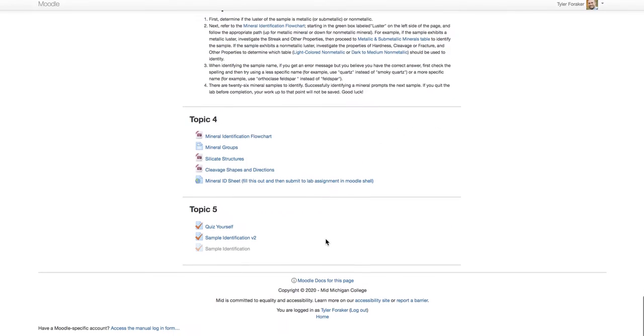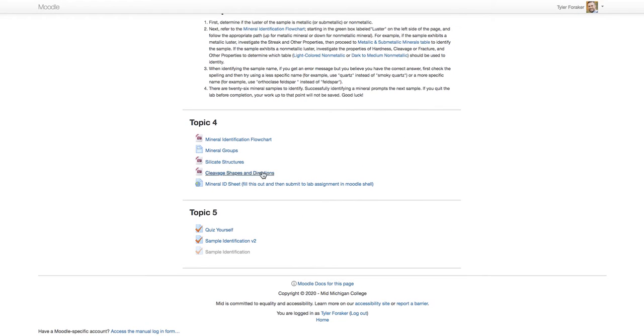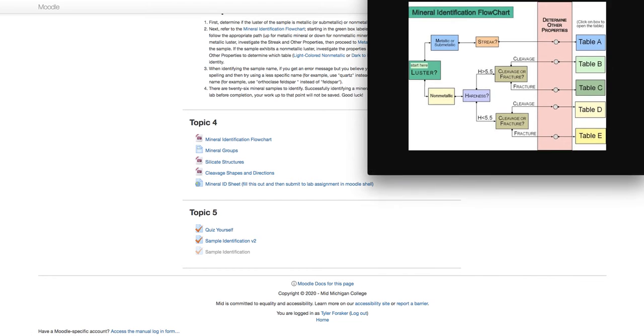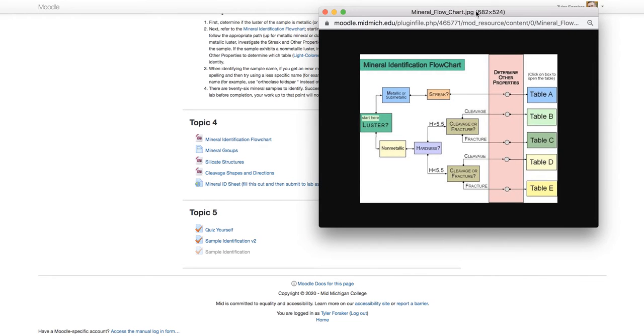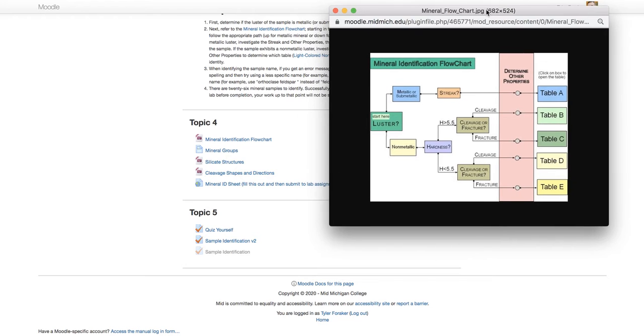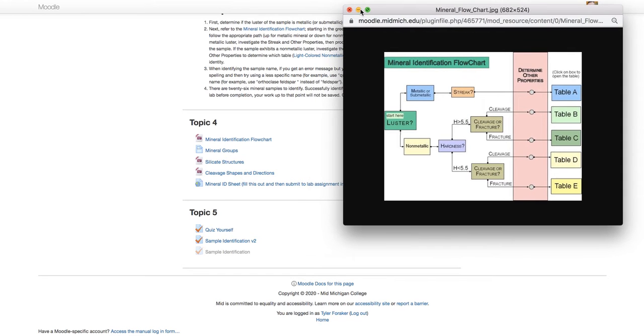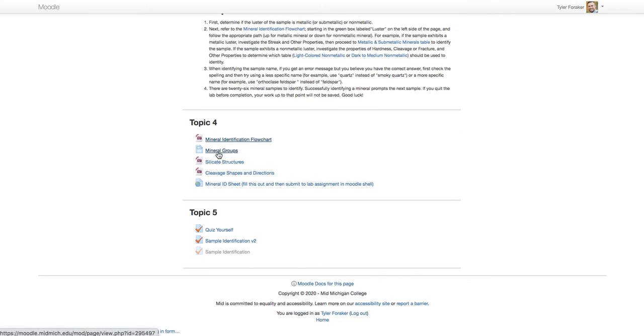So when you get all the way down here to the bottom, you're going to start to see these different links that we have here. So for example, the mineral identification flowchart here. Just a quick, simple flowchart that helps you through the identification of these things, mineral groups, silicates, cleavage shapes, directions, etc. But the really important one to point out is this mineral ID sheet, and it says fill this out and then submit with your assignment in the Moodle shell.